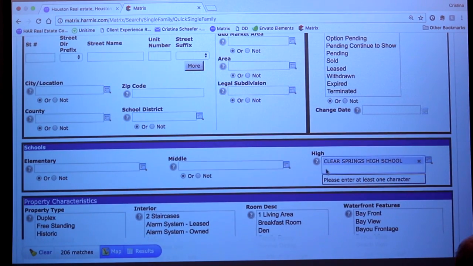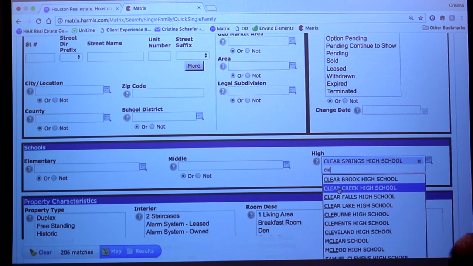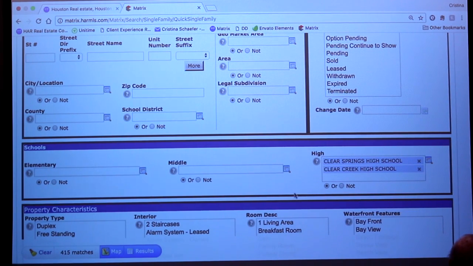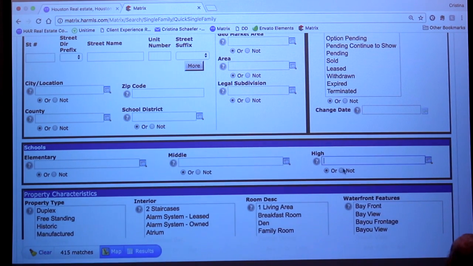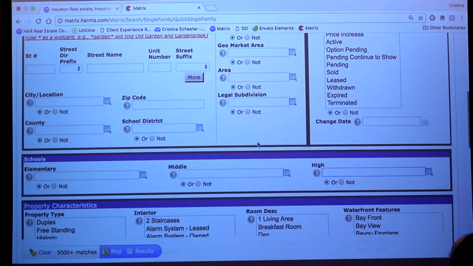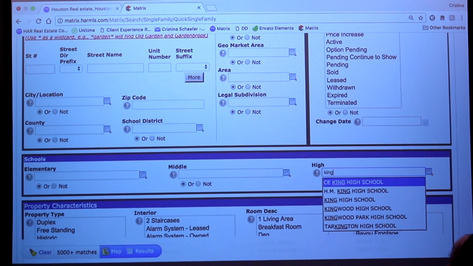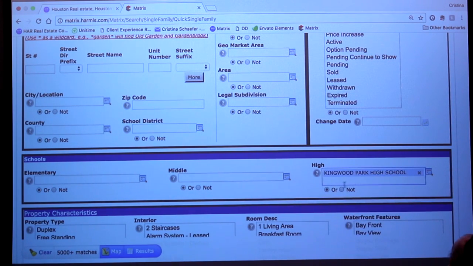Or if they want Clear Springs or Clear Creek, now I can search both of those schools. They want to be zoned to one of them, right? Well, now I can put both. Or I can also take advantage of this "not." Maybe they want to be in a particular zip code or geomarket area or whatever the case is, but they don't want to be zoned to Kingwood Park, for example. Well, I can put Kingwood Park, not. So it won't pull any houses that are zoned to Kingwood Park in this example. Nothing against Kingwood Park, just using an example.